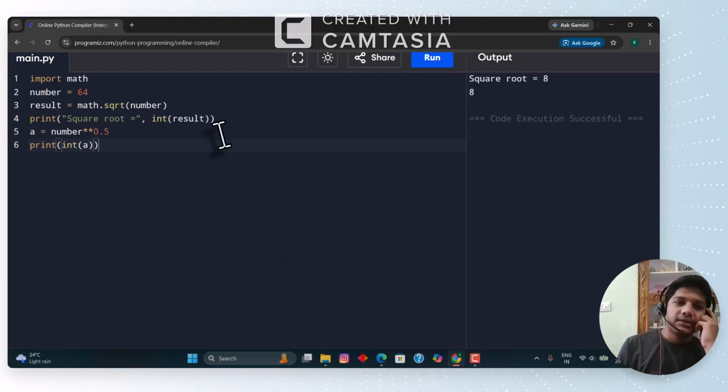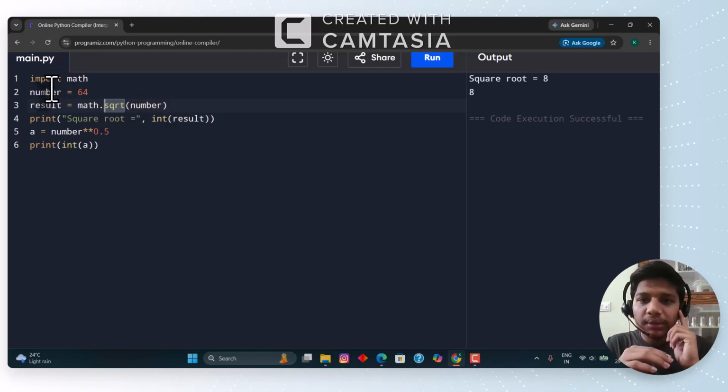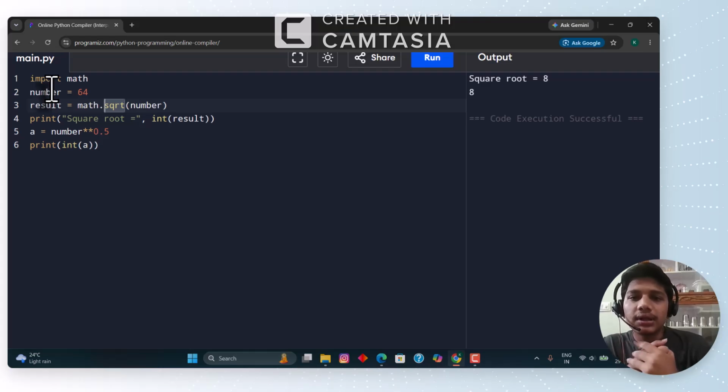So after this, this is the function that you know: random.randint, like that, and math.sqrt. Remember this function, square root. If you want to use it for finding the square root, you have to do it like this: sqrt, square root of a number. If they say import math, if they say use the mathematical functions and find the square root of the number, then only you have to use this function.